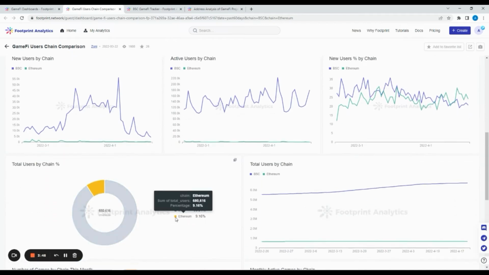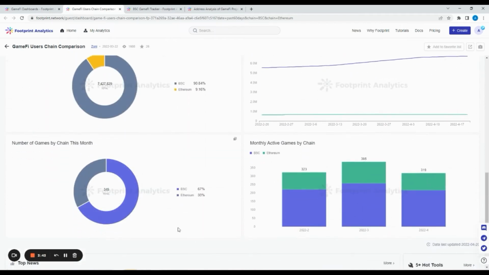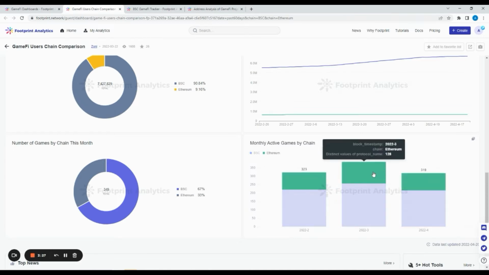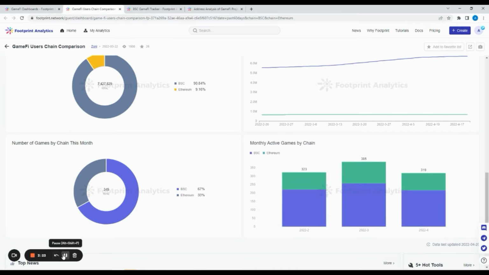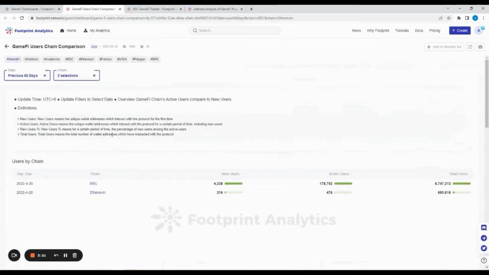Looking at the game dimensions, when we go down here, you can see that BSC has 67% of the share of games with 234, while Ethereum has a third with 115. And then if you look at active games, you can see that BSC is quite dominant in comparison to Ethereum. And of course, if you want, you can always change the filters at the top to whatever days you like or whatever chains you would like.